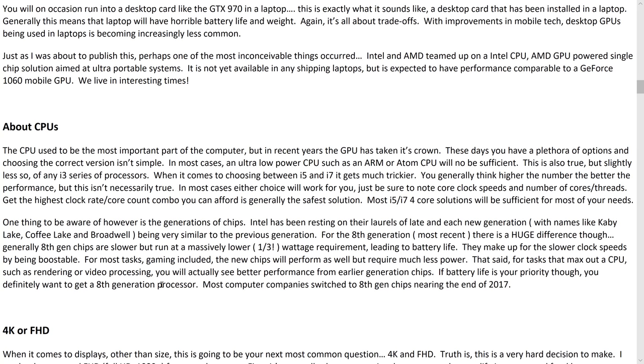Next, we get into the CPUs. CPUs are probably by far and away the most confusing. The amount of variation between your various different CPU generations and classes, etc., gets quite confusing. Really, all you got to think about is i5, i7. Either of those generally is good enough. And next, you get into generations of those as well. And we're currently up to the 8th generation of them.